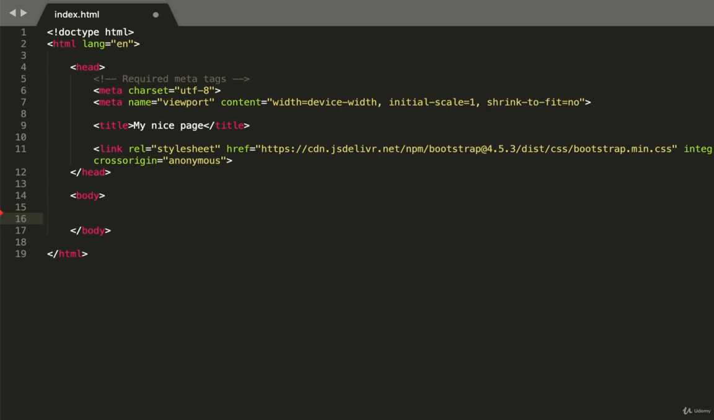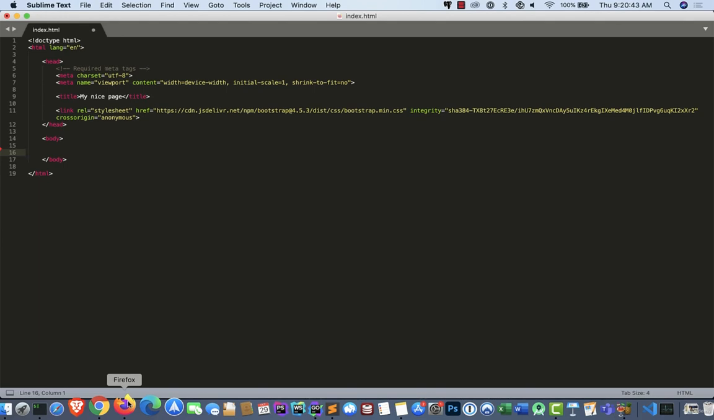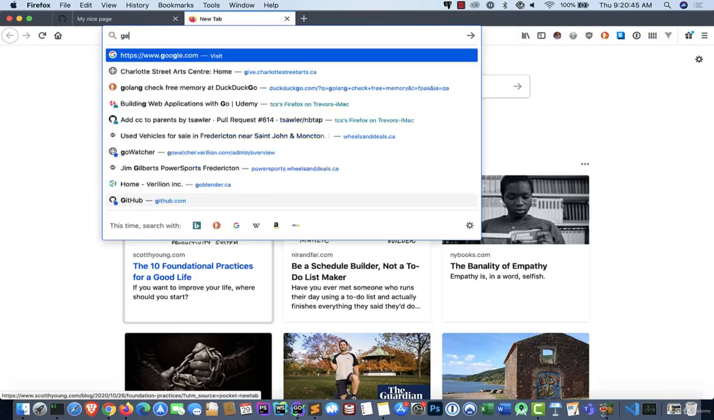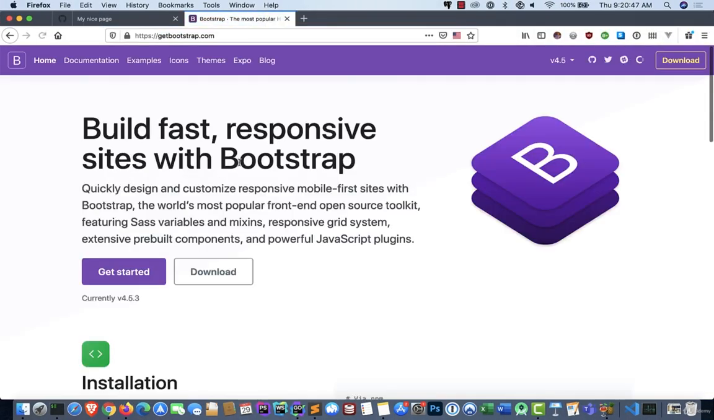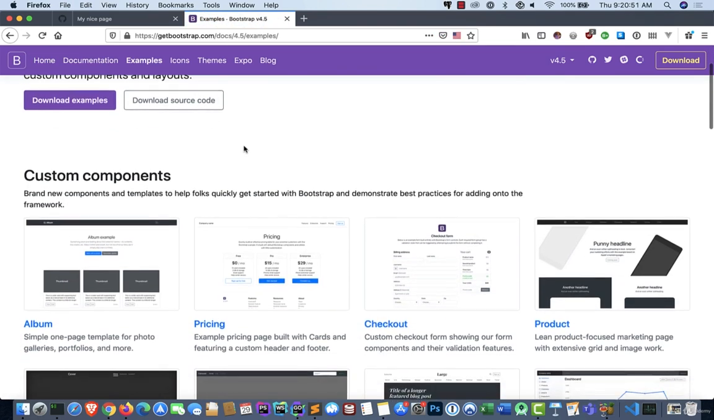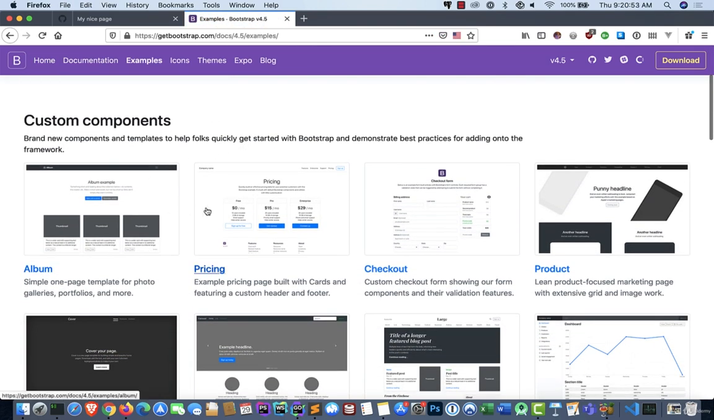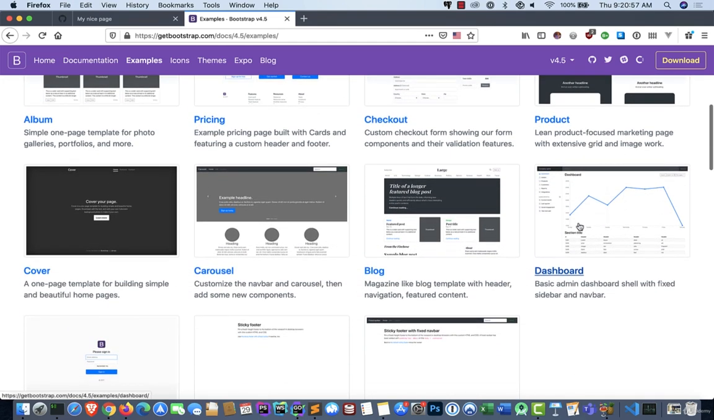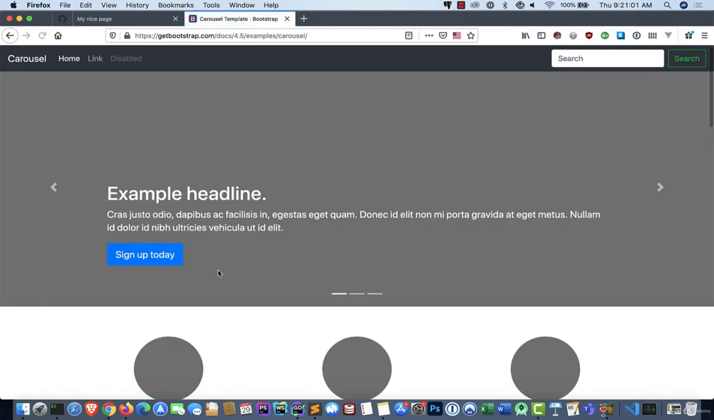Let's go look at Bootstrap, because that's what we're going to use as the CSS framework. Let's go back to getbootstrap.com and look at examples, just to see the kinds of things we can do. Here are some custom components: an album, pricing, checkout, a headline. What's this one? A carousel. Let's have a look at that.